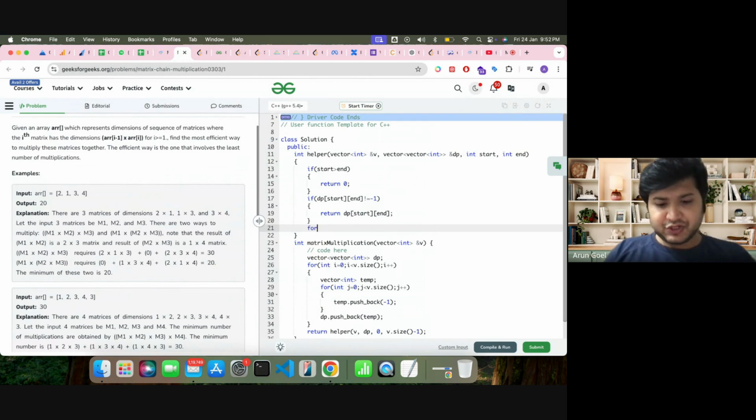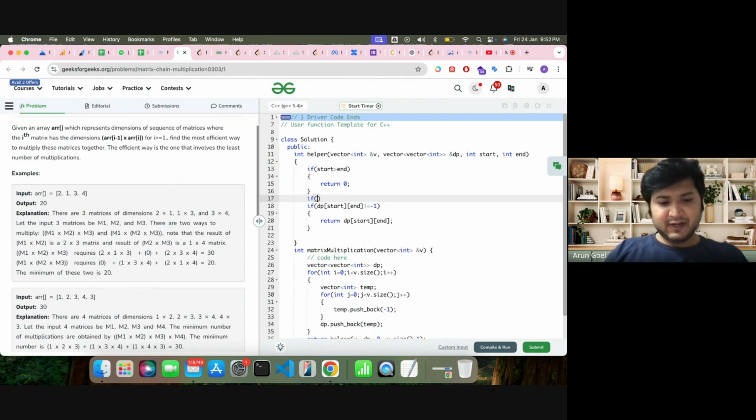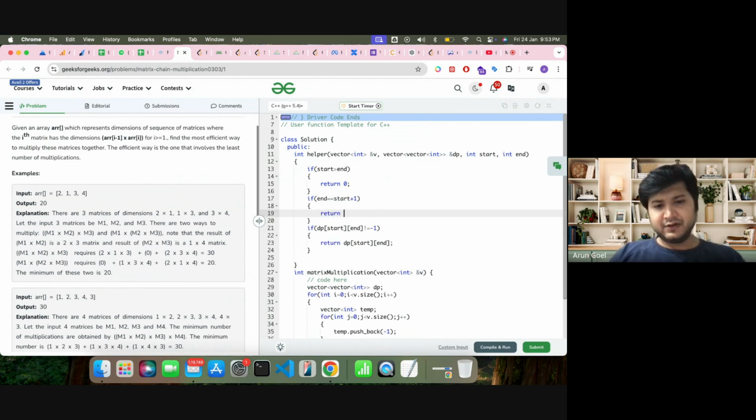Okay. Now, what all choices do I have? There's just one thing. If my end is equal to start plus 1, then we have to return, if this is 3 cross 4, right? Then you have to return 0 actually, because if the size of the array is 3, 1 2 3, then only you will have to calculate. For a single matrix, you just return, since nothing is formed from a single matrix.